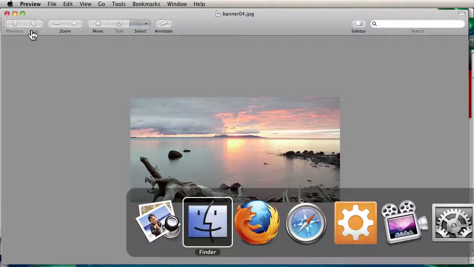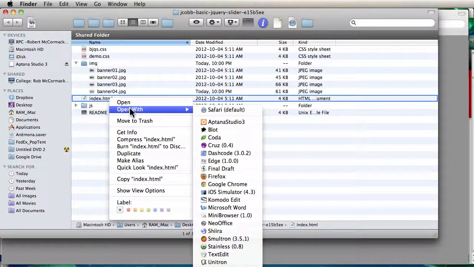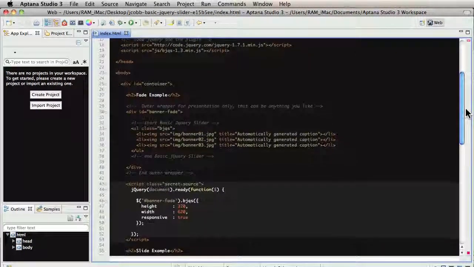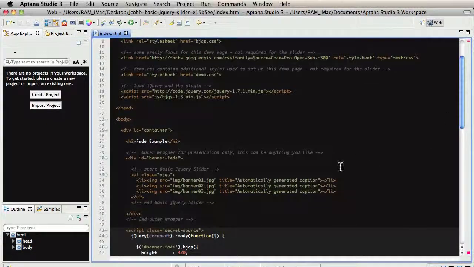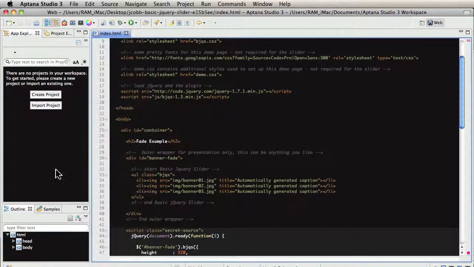We'll go back and open the index in Aptana. Remember I was showing you guys Aptana? And here it is. It's a nice demo. It has some coding in it. If you don't like that color, you can just click here and go to Dreamweaver if you like that look.